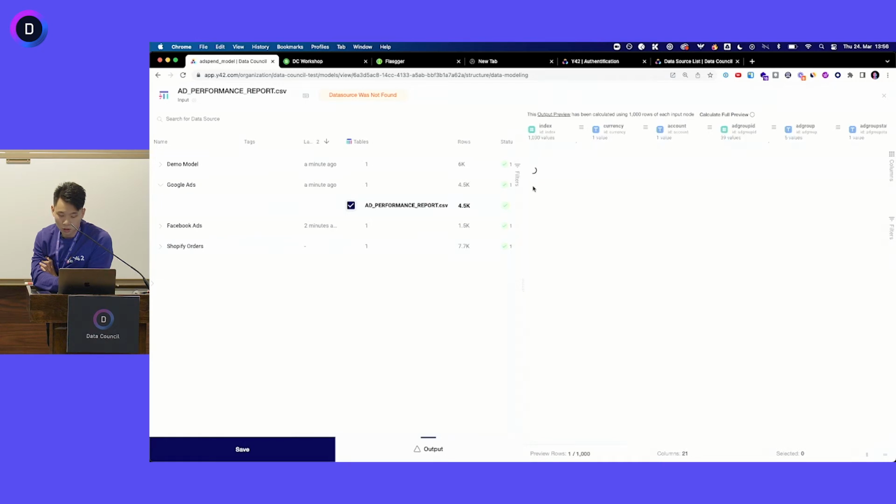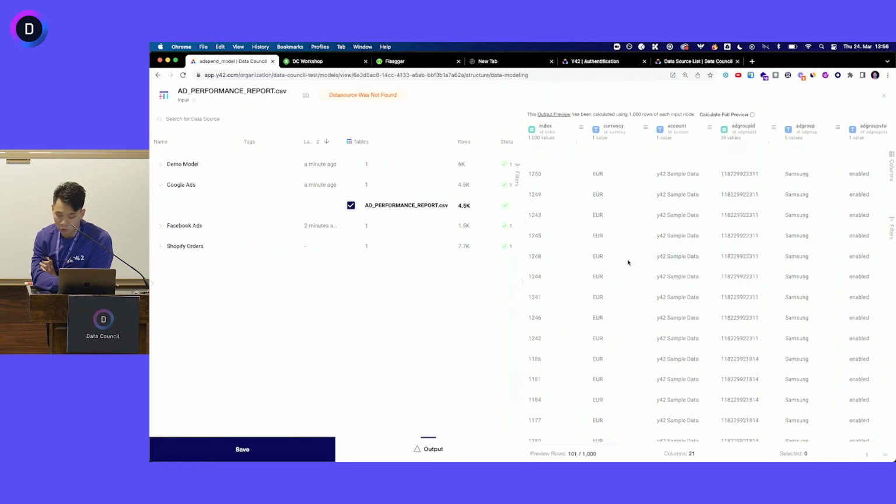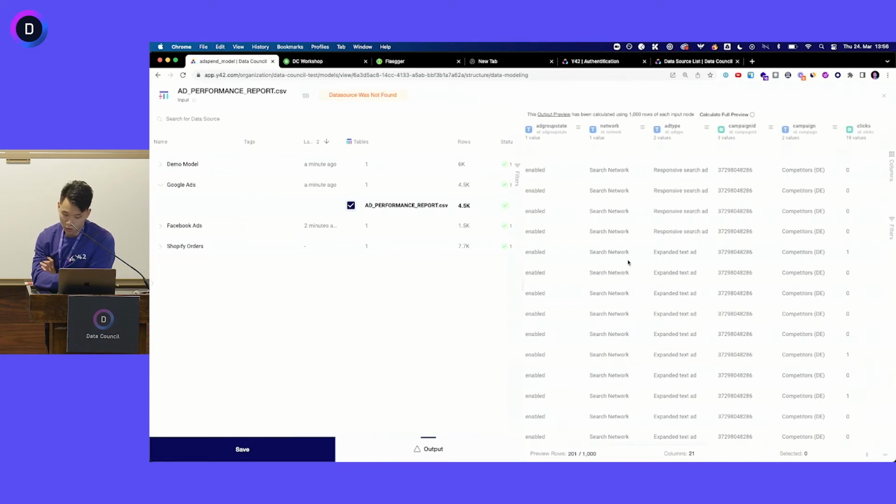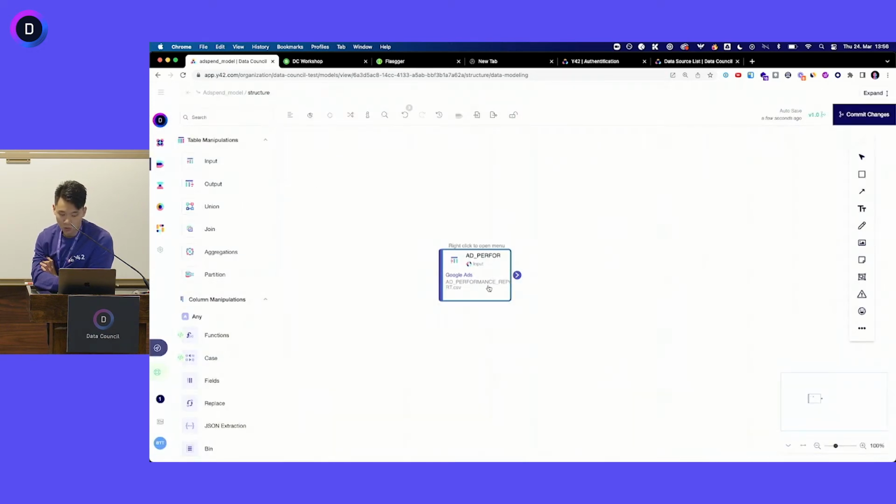You get an output overview. So this is a preview of everything that's in there. And then you can check it out as long as you just stay in this window. And if you save it, it stays as the input here.